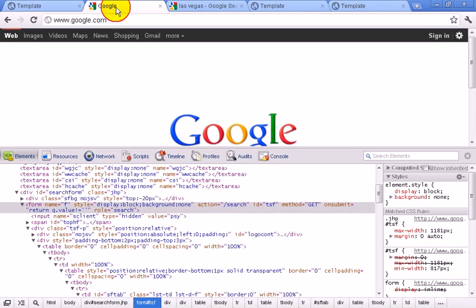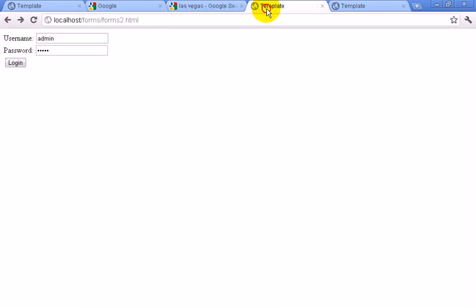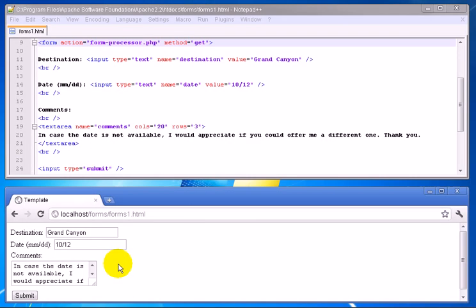Today we're going to take a closer look at the get and post methods, and we'll learn how and when to use each of them. I'll also demonstrate some practical examples. Here's the completed form we worked with in the previous lesson.